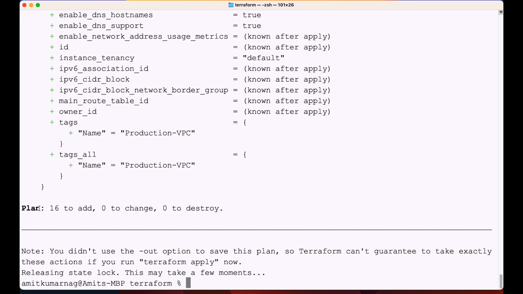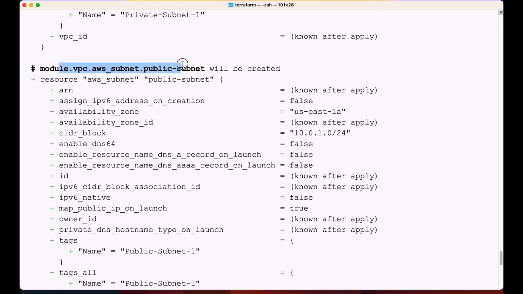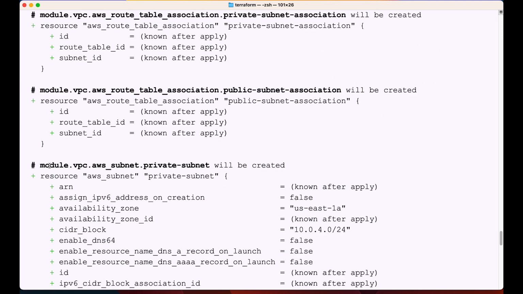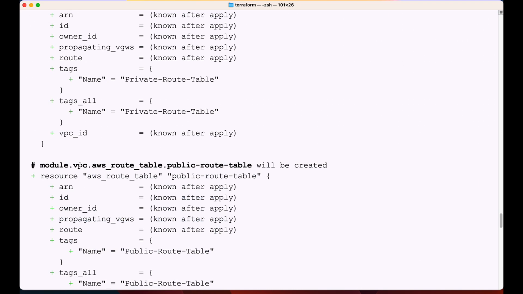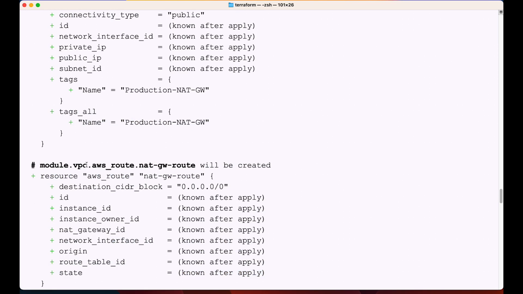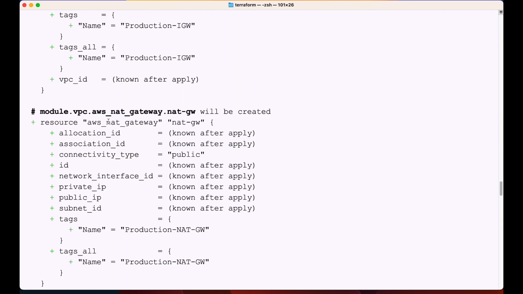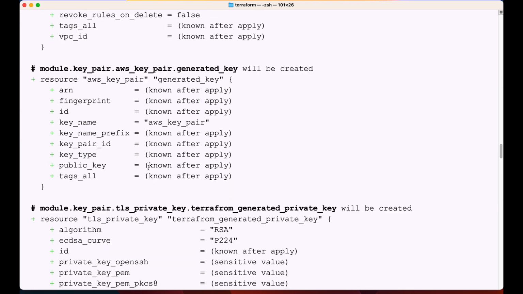Now it says that the whole plan is generated, and the plan is 16 resources to add. The additions are the module AWS VPC, production VPC will be created, public subnet will be created, module VPC subnet, private subnet will be created, route tables will be created, then my VPC route table will be created, the AWS route will be created. This is all we have created in my previous video. Please go watch that if you have not done that. NAT gateway. The main part here in this video is here.